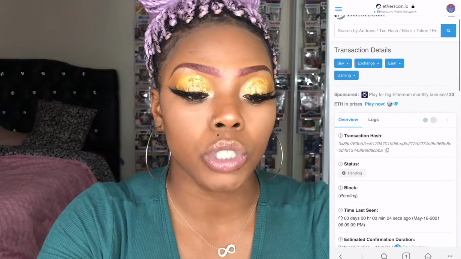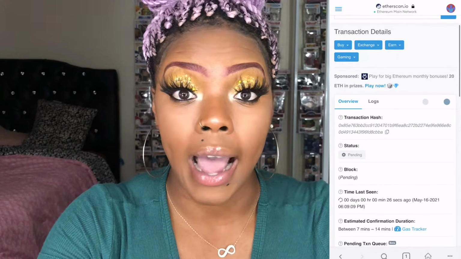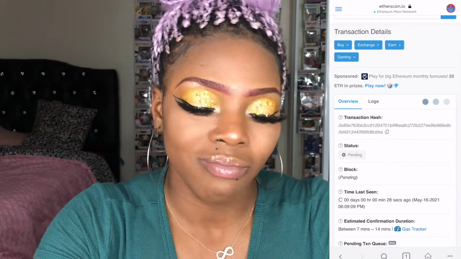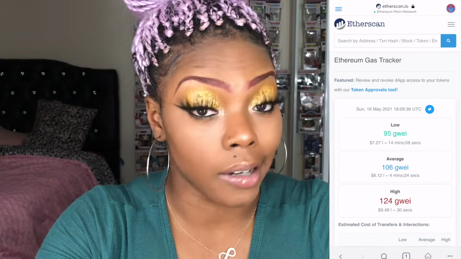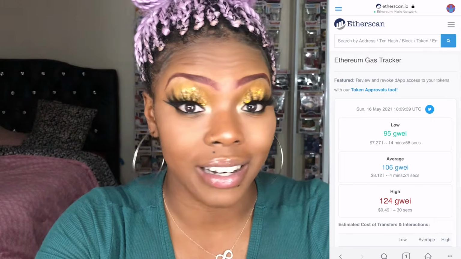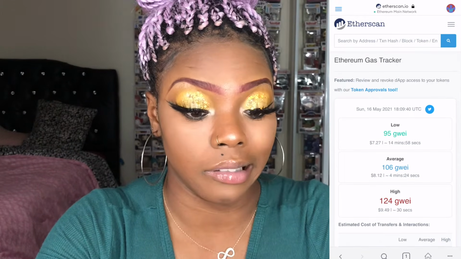Now you can go to gas tracker, and it'll show you how high your gas fees are. So low gas fees, 95 Gwei, that's about $7. The average is about 106 Gwei, $8, and high is 124 Gwei, which is about $10, and it pushes it through in about, give or take, 30 seconds. I don't know how accurate that is. I'm not a developer, so I don't really know.